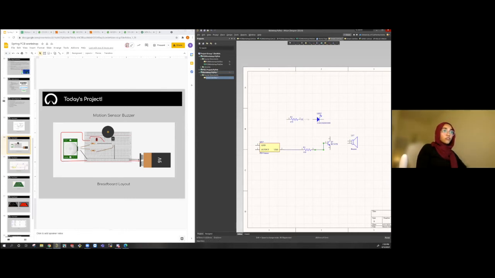And then the 470 ohm resistor is connected to the LED. And then the LED is connected to the collector of the transistor. And then this is just connected to ground and 9 volts. Another thing you want to pay attention to is the polarity of your components. So for example, the buzzer doesn't really have a polarity. So where you put 9 volts, where you put ground doesn't really matter.